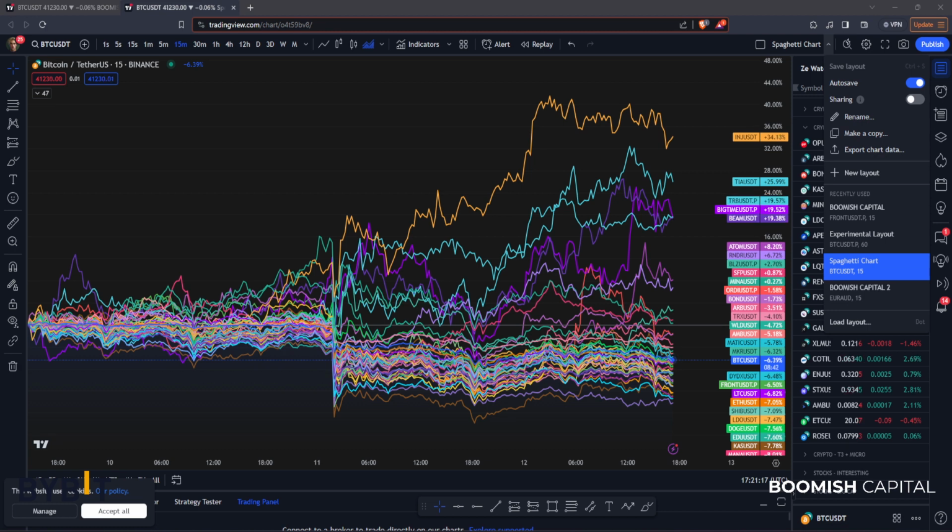Okay, so I get questions about this chart on my Twitter all the time, and I just want to clarify what it is. It's called the spaghetti chart. I want to give full credit to Bitcoin Charlie, that's BTC underscore Charlie on Twitter.